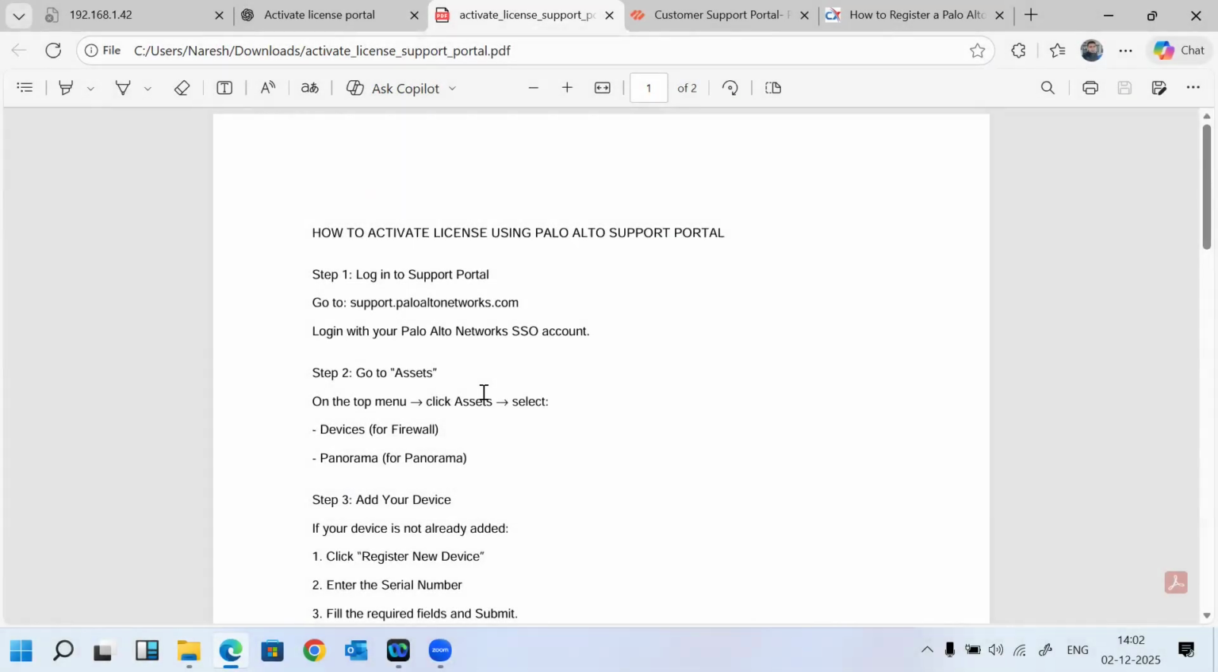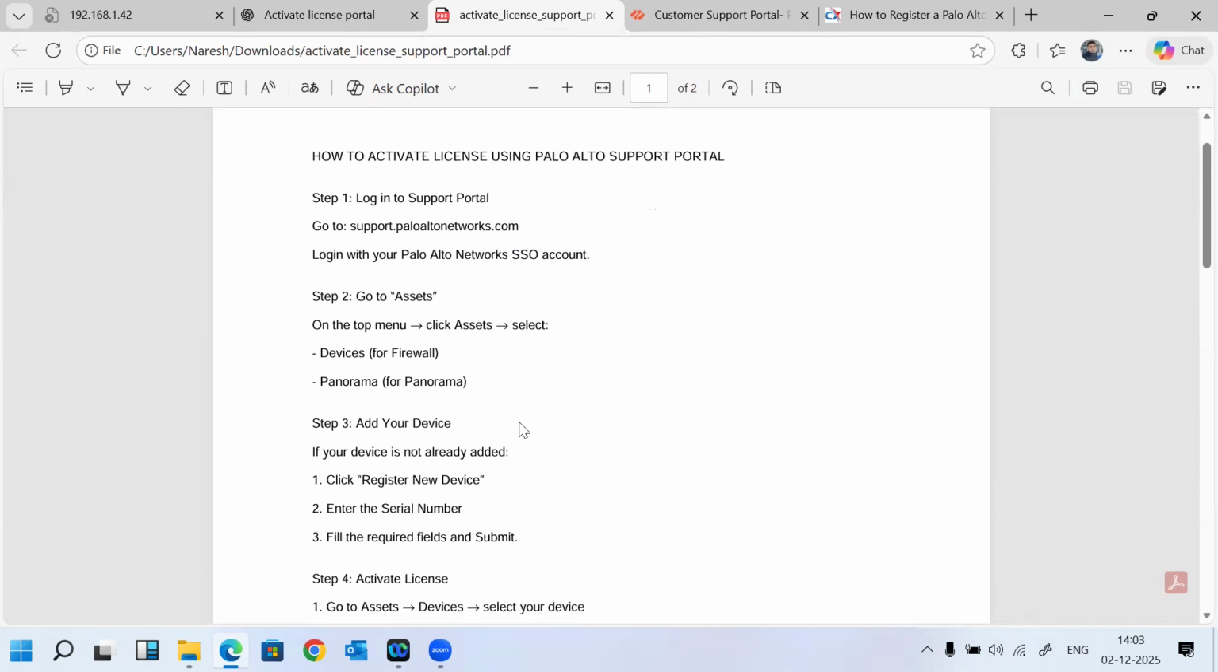Hello friends, today I am going to tell you how to activate Palo Alto Firewall license. These are the steps I have put here for activating the Palo Alto Firewall license. You will have to follow this one by one.